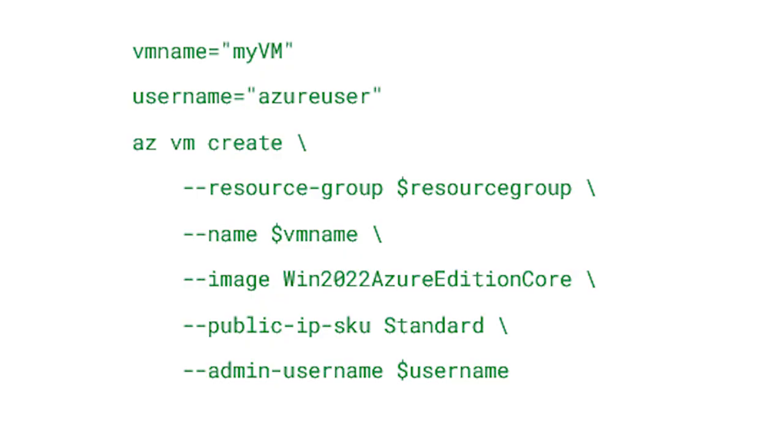This command sets a basic name and username. The az vm create command creates a VM in the specified resource group with a Windows Server 2022 Azure Edition Core image. Azure CLI is a powerful tool for scripting and automation. It's ideal for users who prefer using command line tools and need to automate repetitive tasks efficiently.